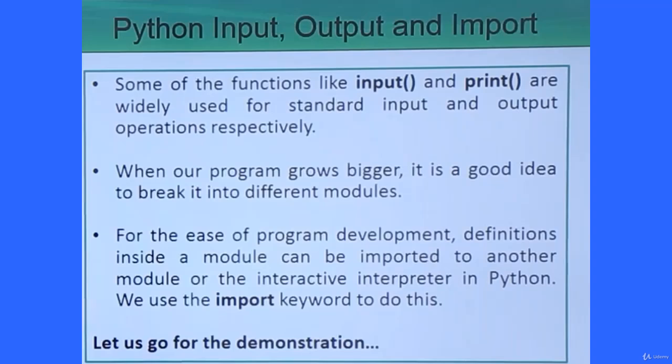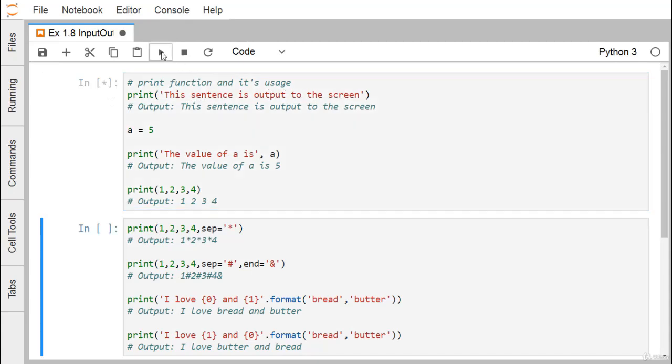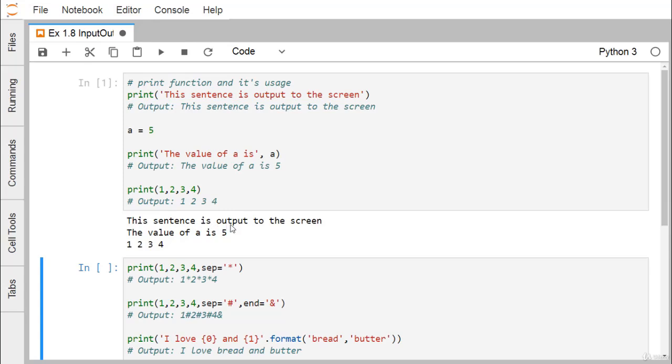We're going to discuss the print function and its usage. To print a sentence or a variable value on the screen, we use the method print. So print this sentence is output to the screen here. If I go for the execution, you can find that this sentence is output to the screen. A is equal to 5, and here we are writing the value of A is equal to A. Now this 5 has got printed. And if you go for print 1, 2, 3, 4, print produces the outcome as 1, 2, 3, 4.